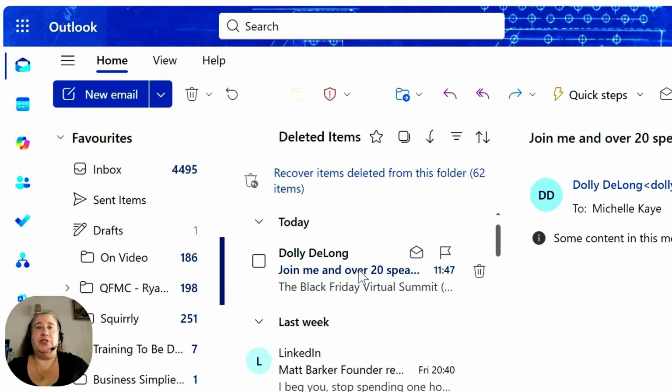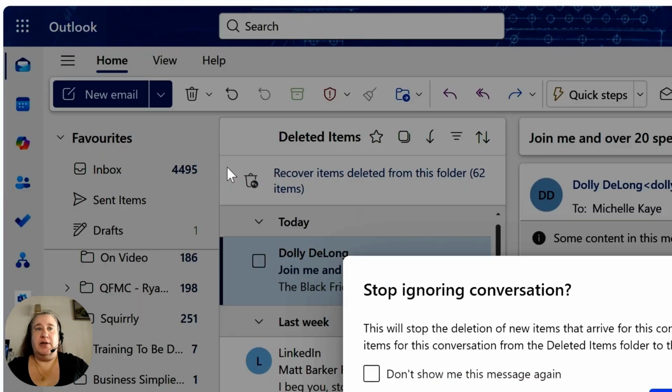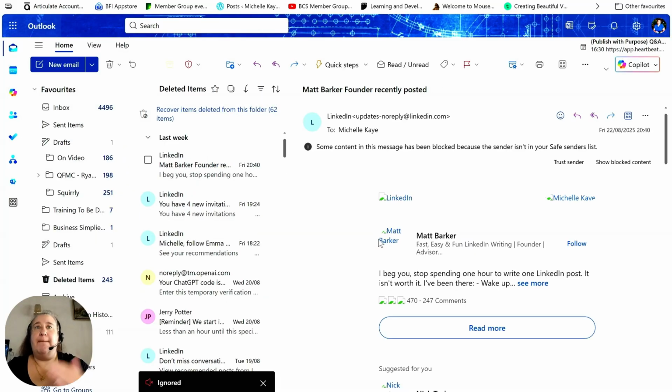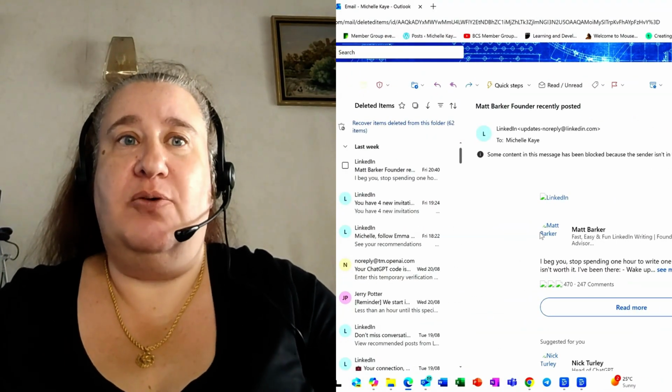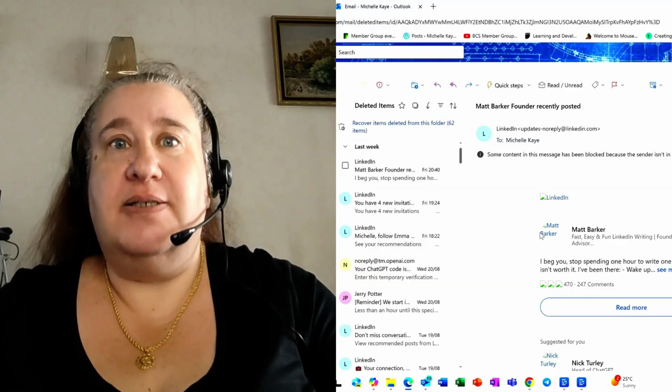From there, all you do is, again, with the email selected, go back up to the drop down arrow next to delete, and you can see I've now got stop ignoring. That asks me to confirm that, and it changes it and moves it back into the inbox, ready for me to carry on. That, I think, is one of those really useful options. When you need it, it's just there.